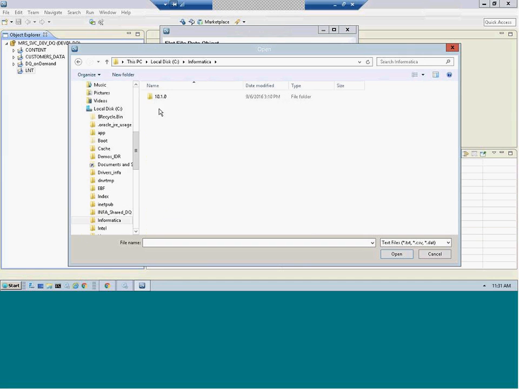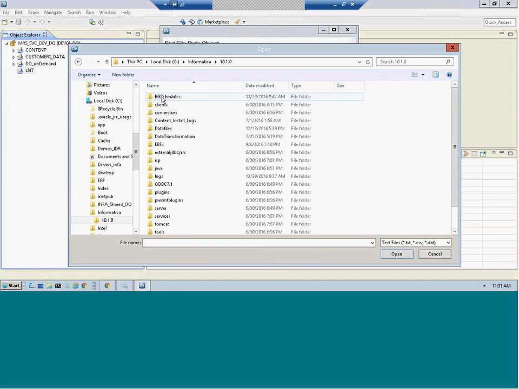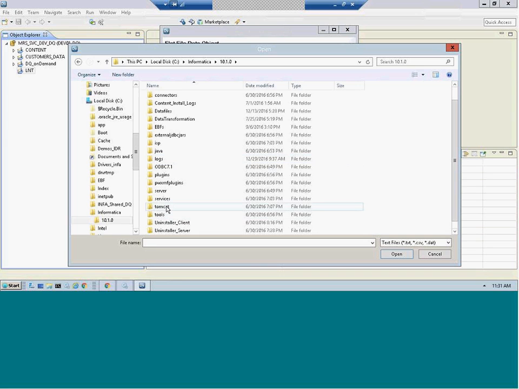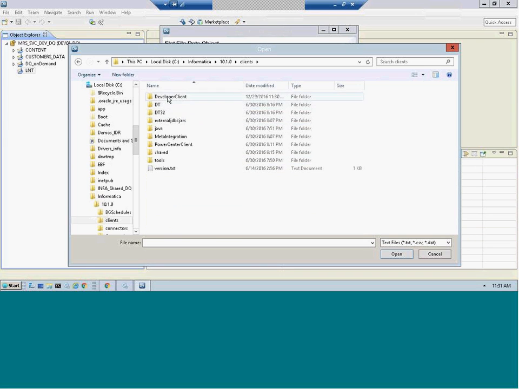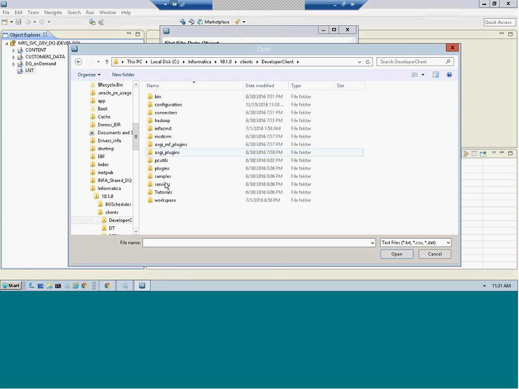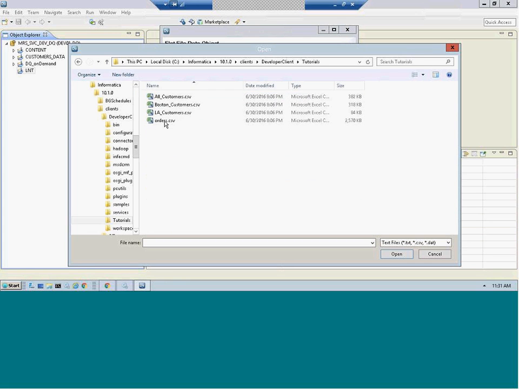We are on version 10.1 here, so I'm teaching you with version 10.1.0. In Informatica 10.1.0, we go into the clients and look for the developer client. We look for some tutorials, and we have some data which belongs to Los Angeles customers. So some data from our customers, and I say open.